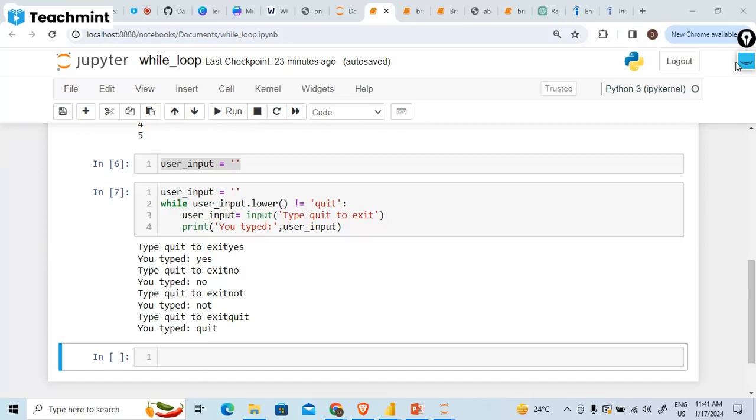User input is this, while user input dot lower not equal to 5, user input type input is this, print. Okay.